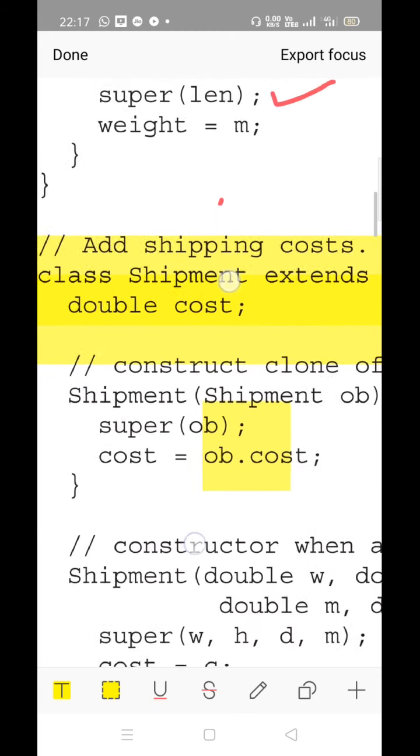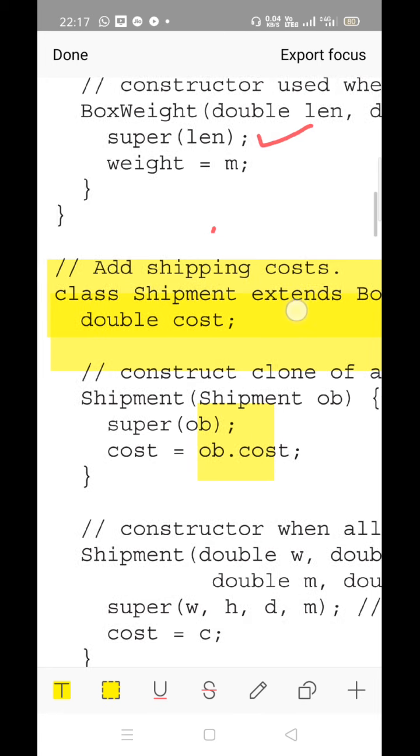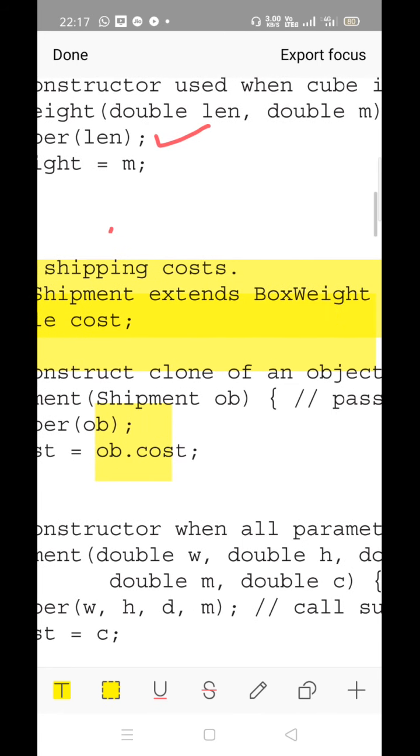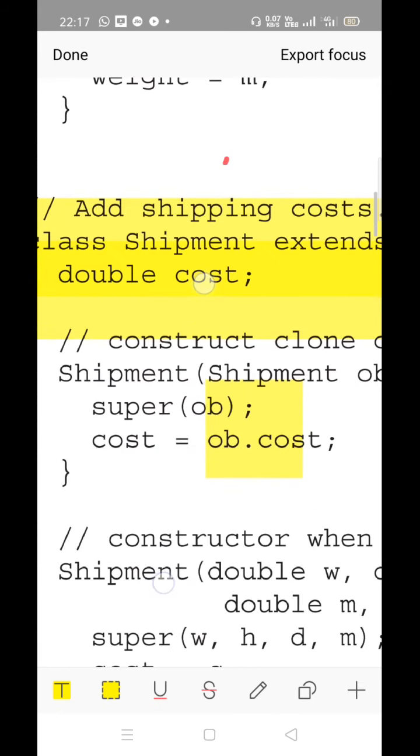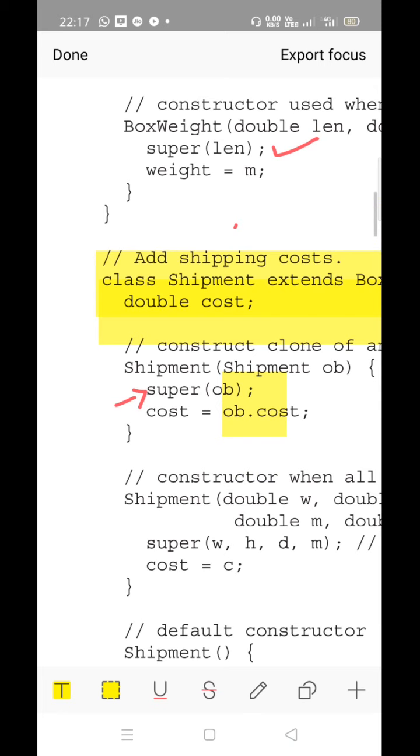Then further, we have used the concept of super once again to pass the parameter to the base class constructor. For shipment, base class or parent class will be box weight. For box weight, parent class will be box. That's it. So, please remember, super is the keyword which is used to send the parameter to its parent. So, who is the parent for shipment? Box weight only. So, it is sending the parameter to box weight only. Then from box weight it will be further redirected to the actual parent, that is the grandparent for shipment, that is the box class.